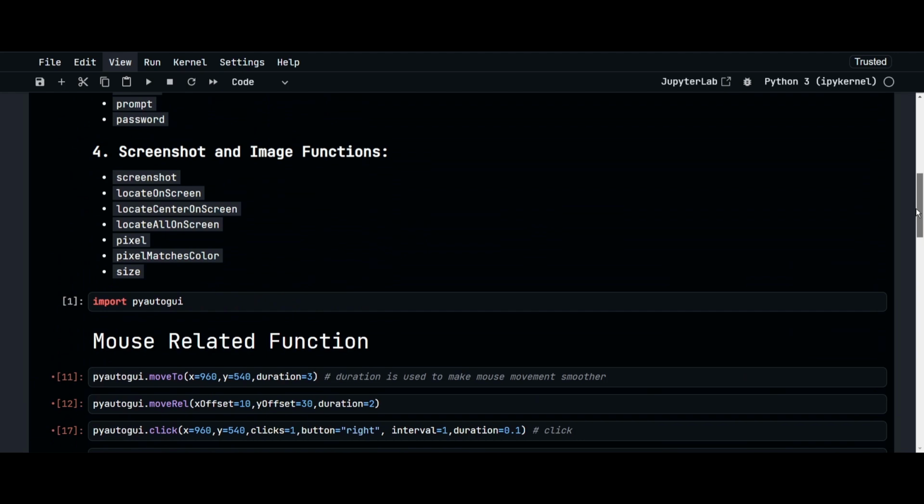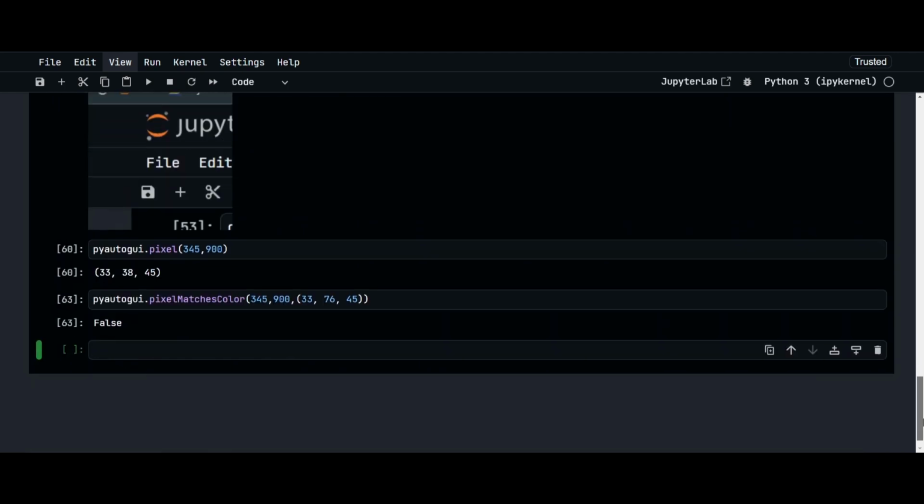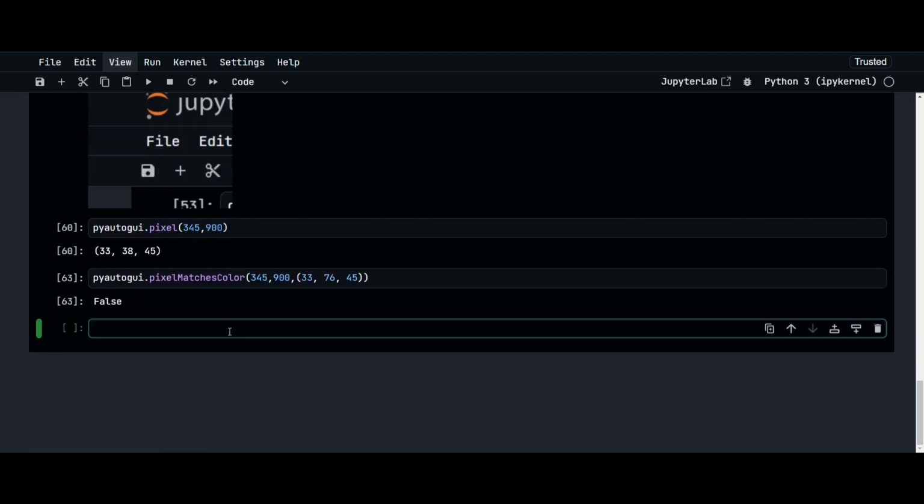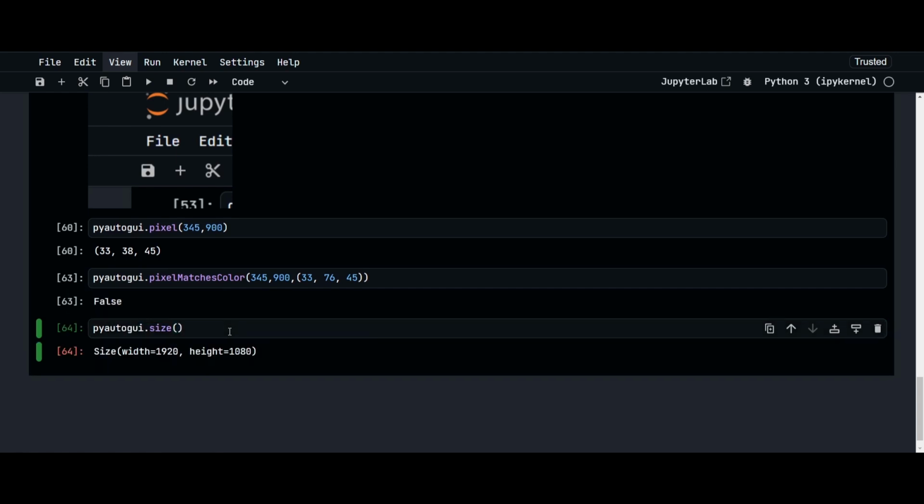And the next function is the size function. It basically gives you the size of your screen. We already saw this function. If we call PyAutoGUI.size, it will give you the resolution of your screen. Here you can see the width is 1920 and the height is 1080. So this is my screen's resolution.